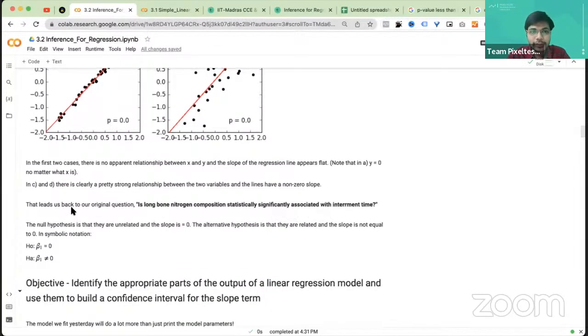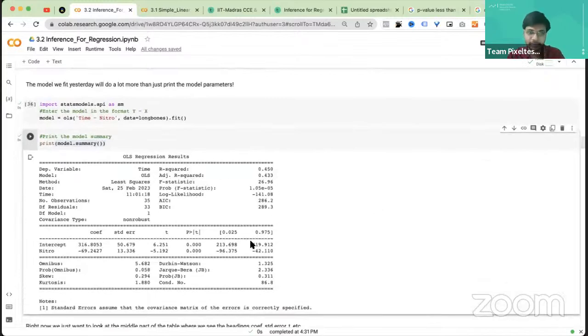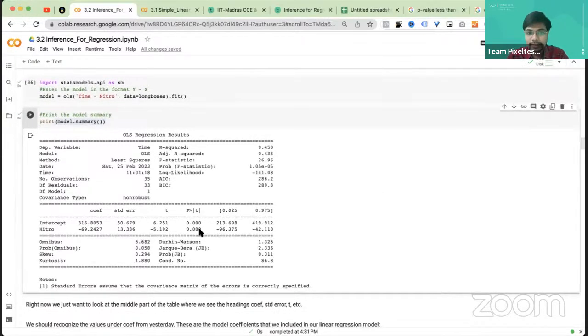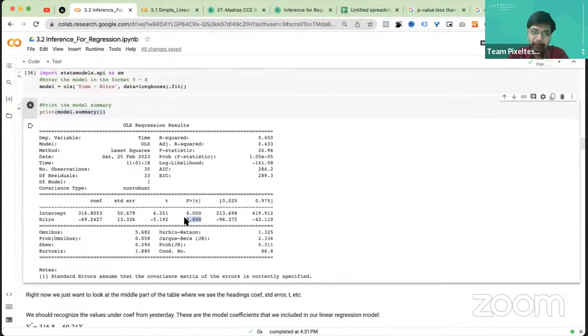So now the question here was, is long bone nitrogen composition statistically significantly associated with intermittent time? And we have understood from this summary that it is associated, right? So how did we do that? Based upon the p-value, because p-value is less than 0.05. We rejected the initial hypothesis, which was they were not correlated, right? So now we know that they are correlated.